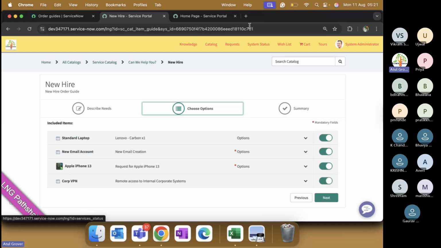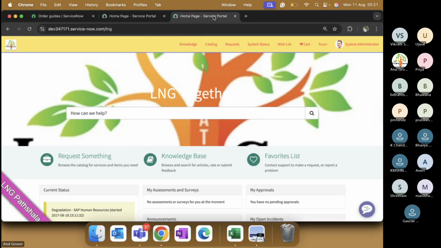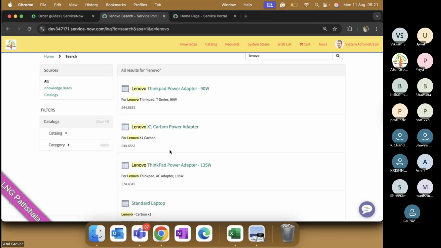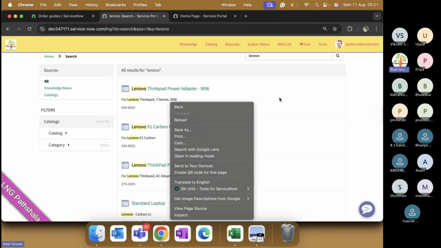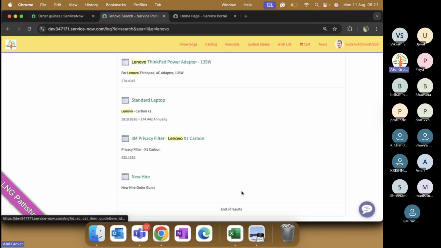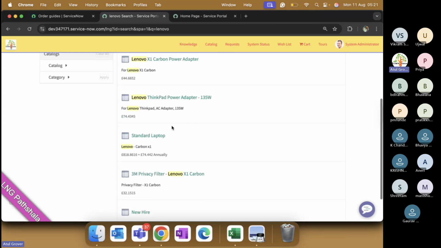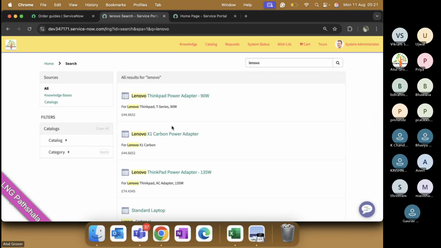Lenovo Carbon X1. Okay, no one, let's have a look. Okay, see, Lenovo Carbon X1 might be tied for the search purpose. Apple iPhone 13.